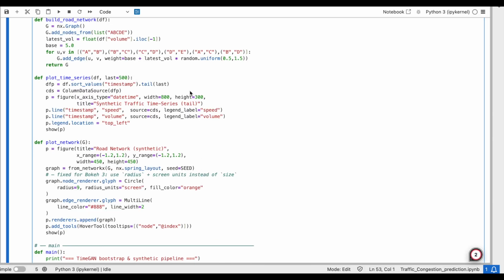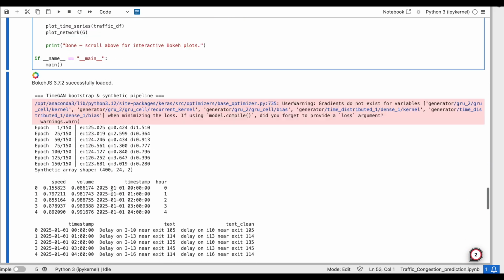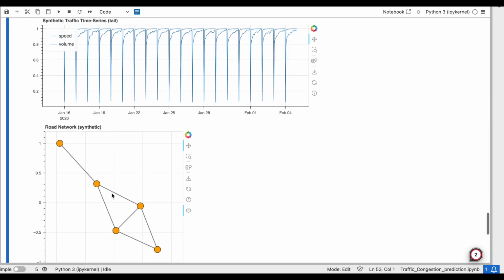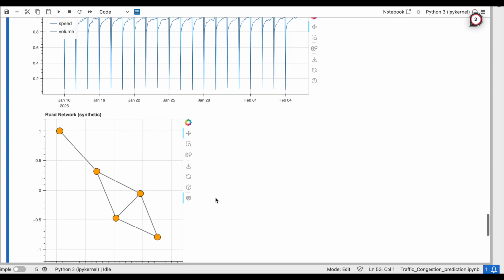Finally, we visualize everything. Plot time series renders the last 500 points of speed and volume. Hovering shows exact values and timestamps. Plot network draws the spring layout road graph. Thicker, darker edges highlight congestion and node tooltips reveal IDs. Here you can see the proper outputs.